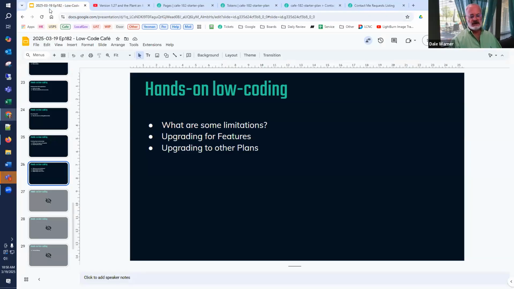Upgrading for features, anytime you see that green icon, you can click and it'll take you over to the marketplace and you can start the discussion for doing an upgrade.